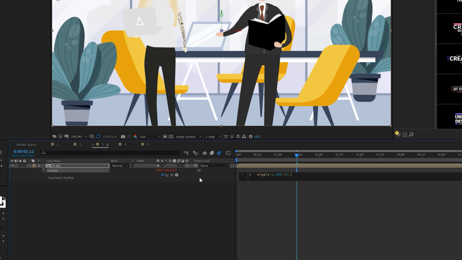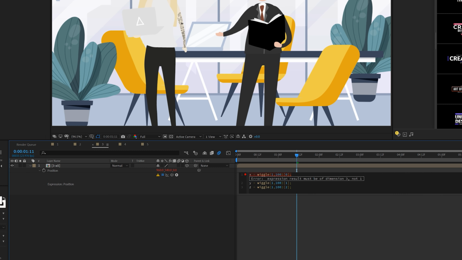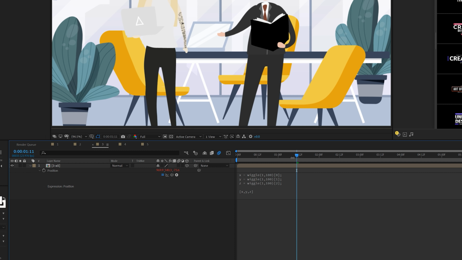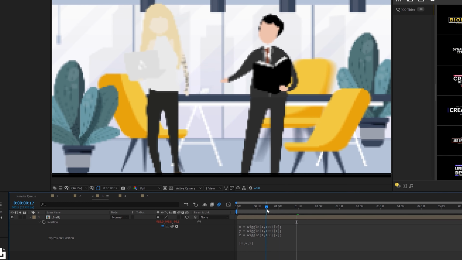Then what we can do is copy the current expression that we have here, hit enter, come here and change the x to y, and change the 0 here to 1. Then we do it one more time, paste that in there, and change the last letter to z, and the 0 to 2. So pretty clean and simple. However, we're not done yet. We'll hit enter twice, be on line 5 here, and do open bracket, x comma y comma z, close bracket, just like that. And now you'll have a camera shake in all three dimensions.